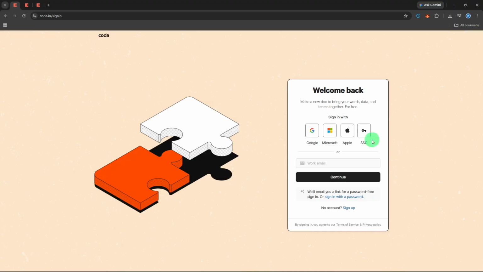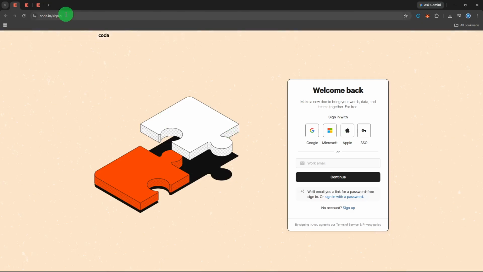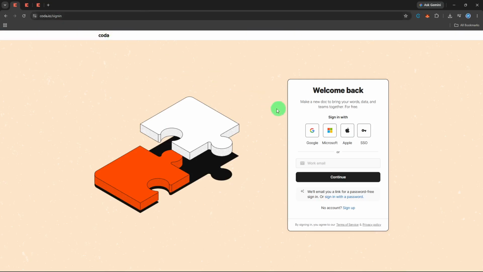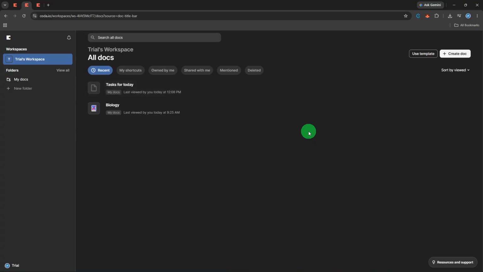To begin, open your web browser and navigate to coda.io. You'll be greeted by the sign-in screen, where you can log in using your email and password, or if you prefer, you can sign in with your Google account, Apple ID, or Microsoft account, whatever method you've linked to your Coda workspace. Once you're signed in, you'll land on your main documents page, sometimes called the doc list. This is where all of your Coda documents live, and it's your home base for everything you create.